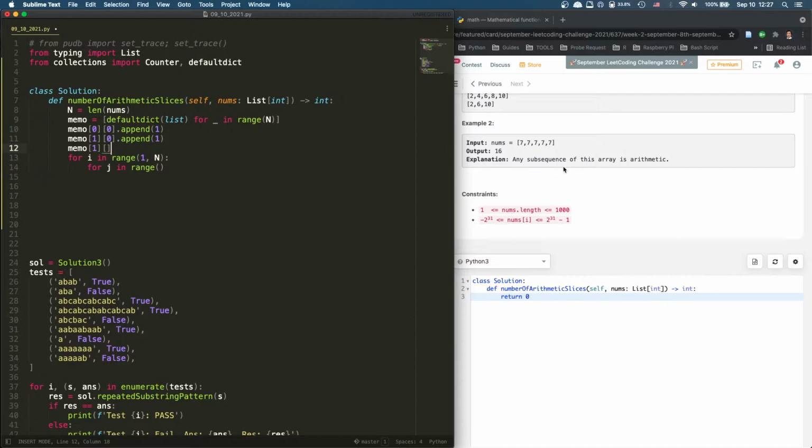6 and 8, and 12. Right, so the nums. What is this? This is going to be number of arithmetic slices. Nums. All right, run it. All right, we almost, it's actually not almost. We have a lot to do.